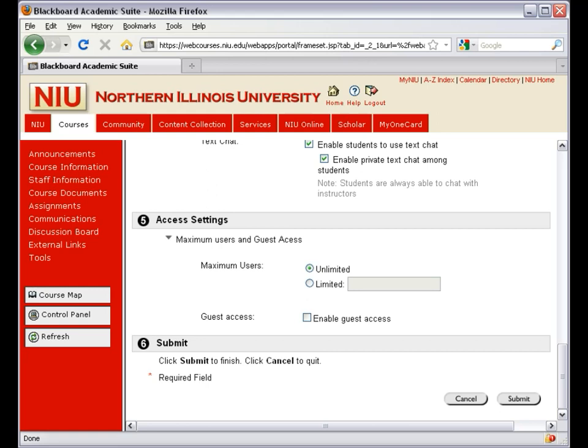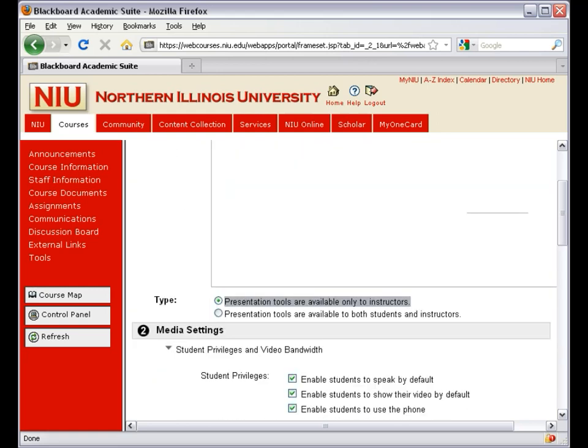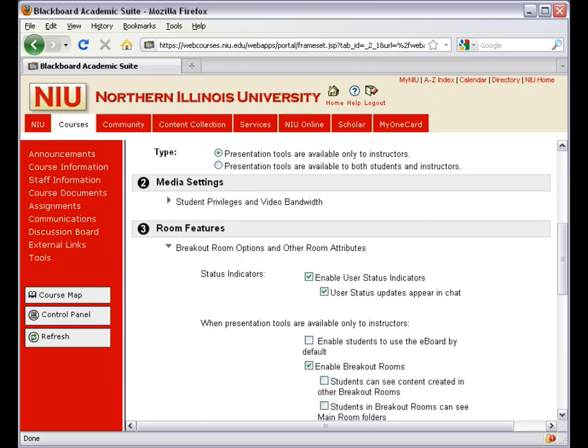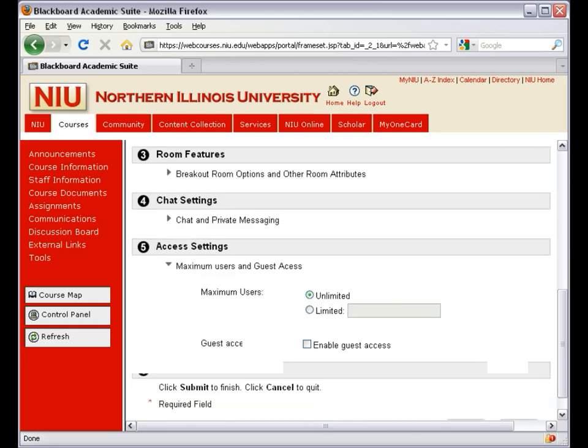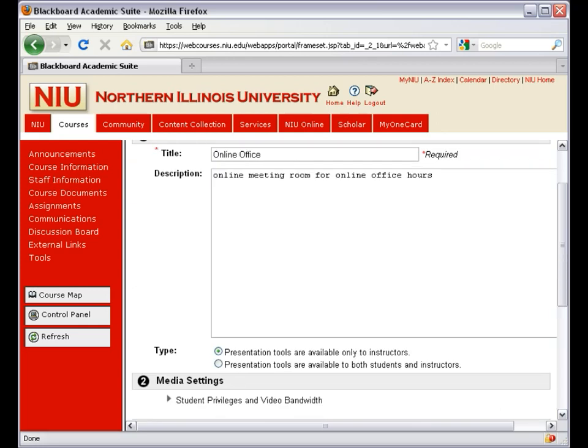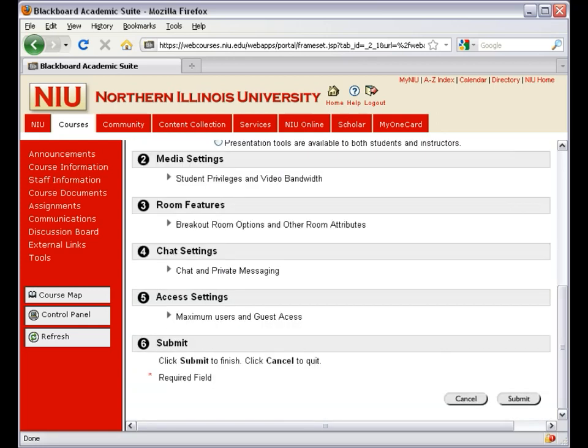So we may come back and create a second room, and I'll show you how that looks different. But for now, we're just going to leave all the settings as default. I haven't changed any of these settings. I'll just go back and collapse all of these here. As you can see, all I did was put in a title and a description. I'm going to leave everything else as the default, and I'm just going to click the Submit button.